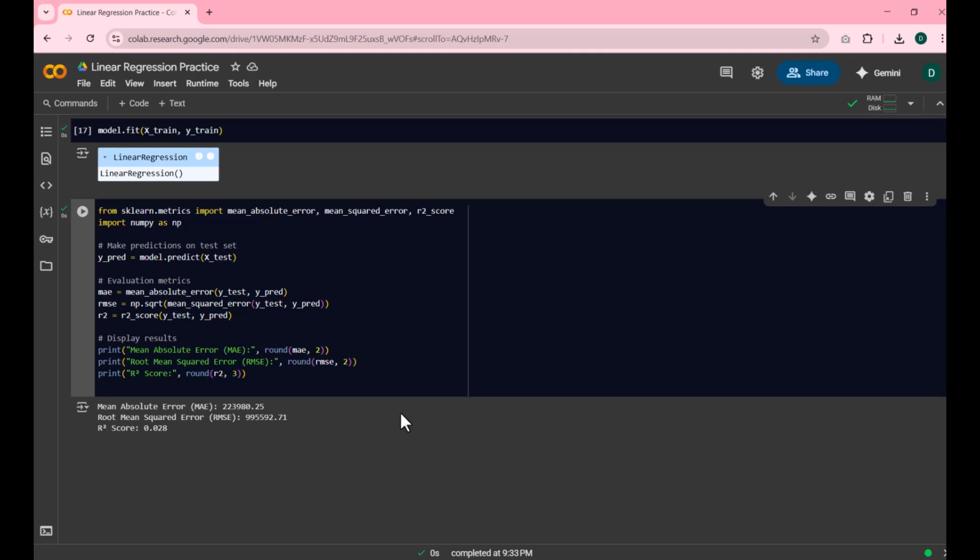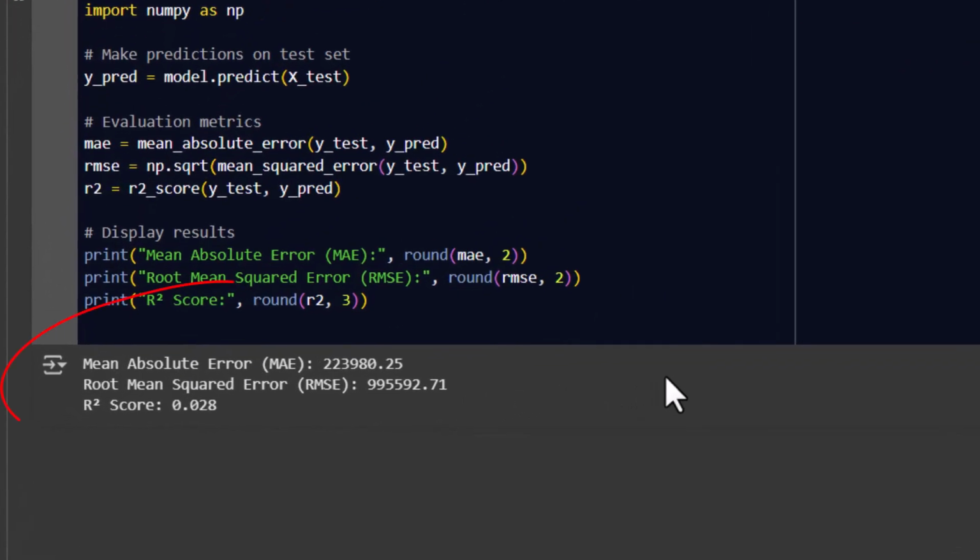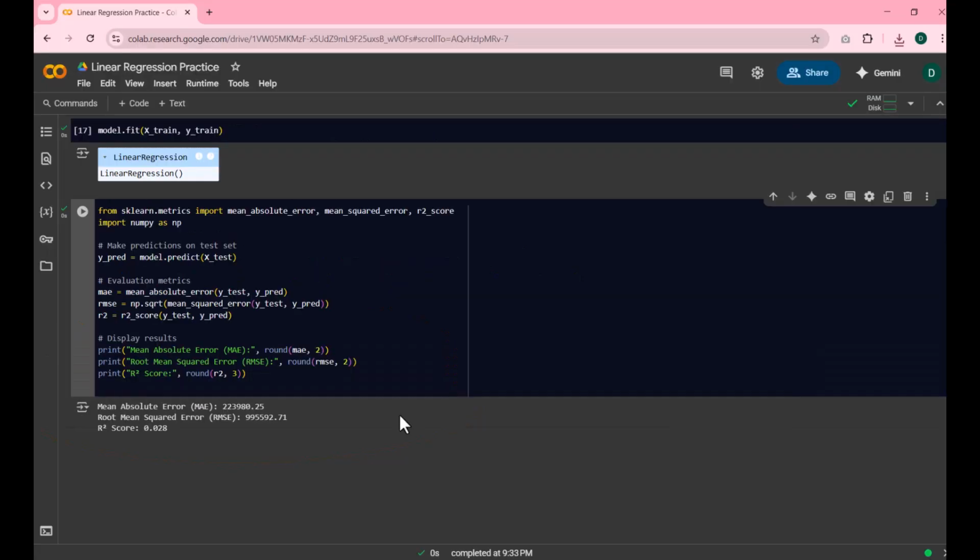Next, root mean squared error. So if your model makes one really bad prediction, like it's off by $150,000, it will spike to reflect that. It's more sensitive to outliers. And finally, R-squared score, or the coefficient of determination. This tells you how much of the variation in house prices your model can actually explain.